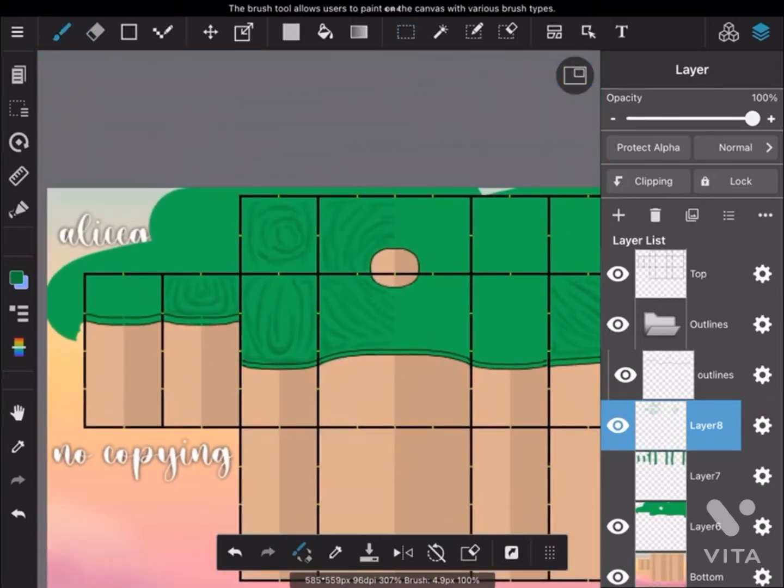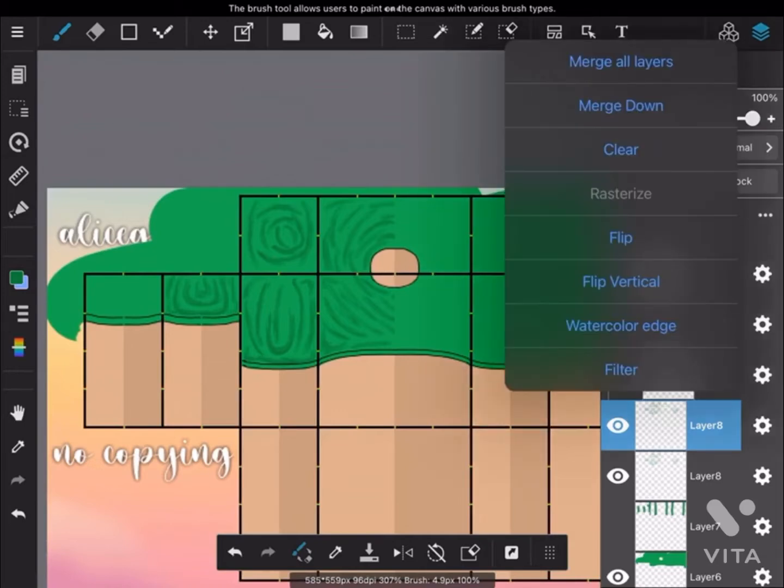Alright, now I'm going to add a new layer. I did mess it up a little bit when I was in the middle of this, so I'm sorry if it's a bit confusing what I'm doing right now. I don't really know what I was doing. I think I got distracted.